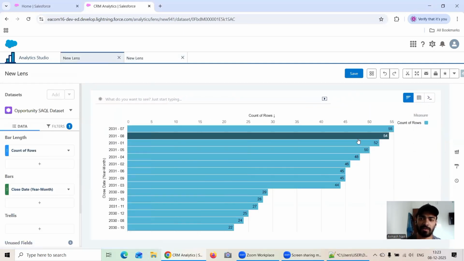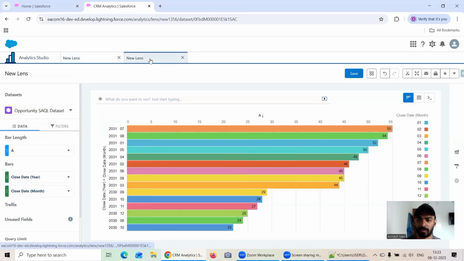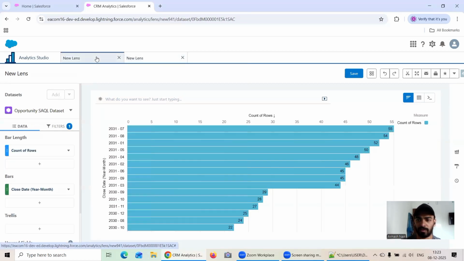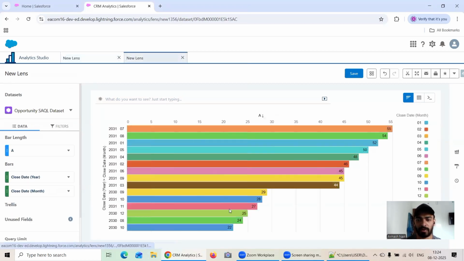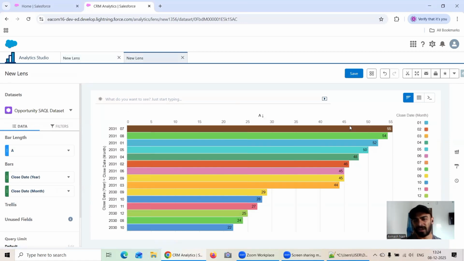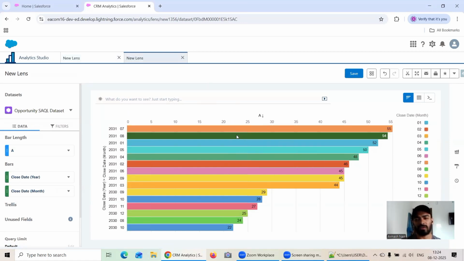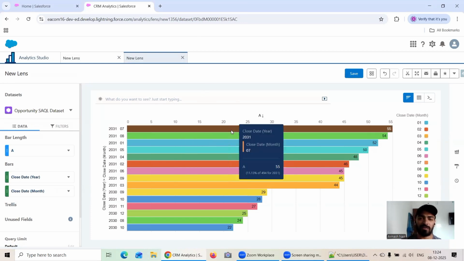So you have 55, 54, 52, and at last you have 22. The color changes because of the SAQL portion which we did. We will walk through later how we can format it. But currently focusing on SAQL, I think this part is done. And in this way we will continue for the rest of the SAQL portions as well.